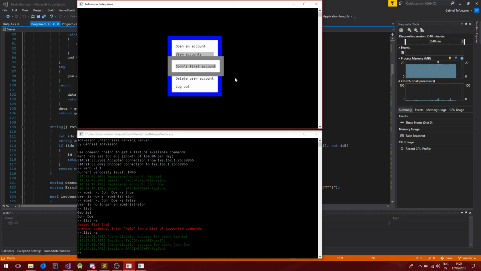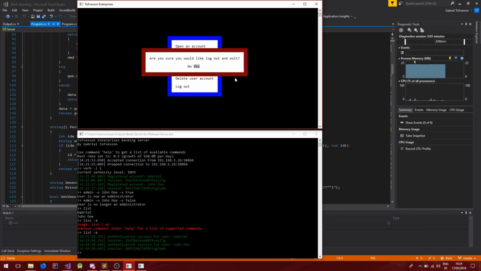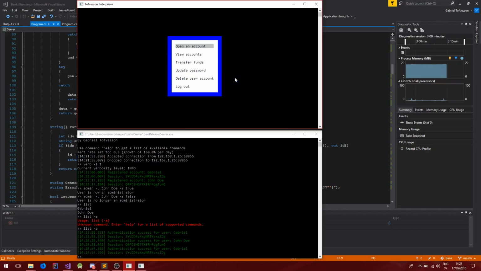Of course, it's accumulated more funds. Let's transfer some of those. From account, send to me, account, my first account. Okay. Let's send 50. We don't need to include a message. I think that's fine. Okay, funds transferred. Let's log out of this account and check my other account. Log in. View accounts, my first account.